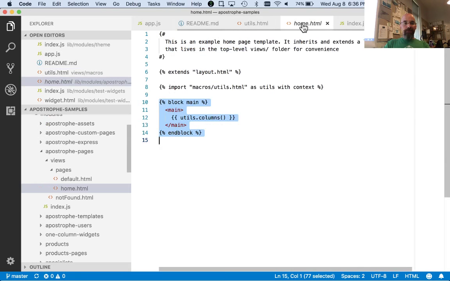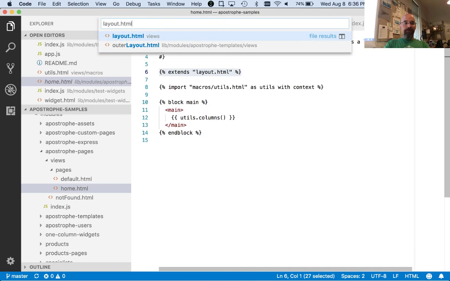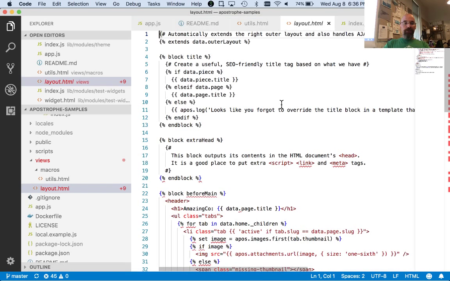So back here in the home template, I'm extending the layout template. So I should show you guys what that does. The layout template is responsible for everything that's the same between all the page types. And one of the reasons why we like Nunchucks is that in Nunchucks, layouts can extend other layouts, and they also can declare blocks. A block can be overridden by the template downstream from it.